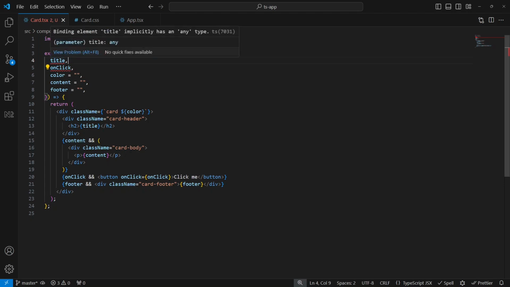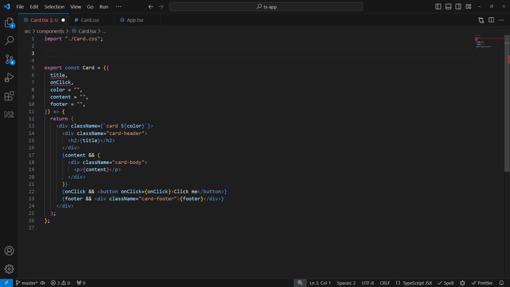So title, now it's showing that it's an any type. It's not able to infer what is the type that needs to be assigned to the key title. And same goes for on click. So let's add those type definitions. How do we add the type definitions? We create an interface. This is an interface that we are defining to give type definition to props.